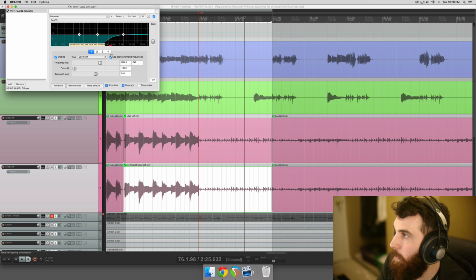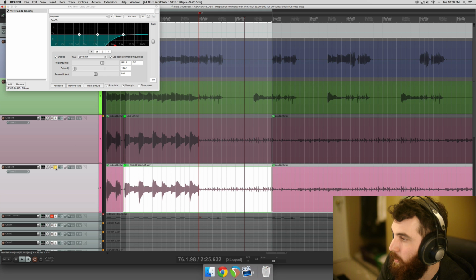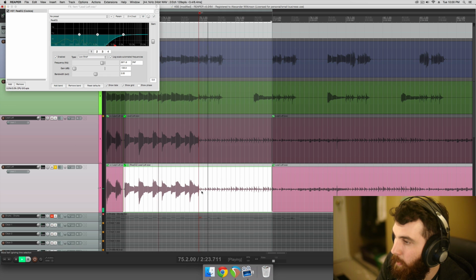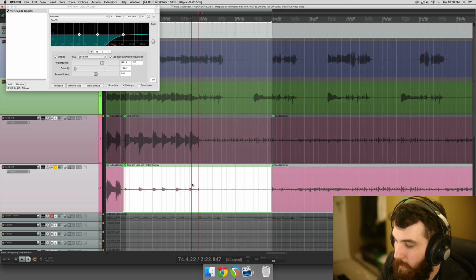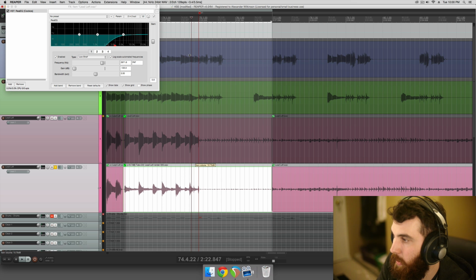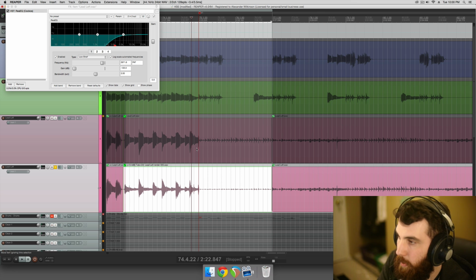And we're going to do a high pass here. We're going to solo this and listen to what this sounds like. And we just want to capture just kind of the transient information on this track. And then we're going to go right click, apply track effects to items as new take, mono output. And the point of this is that we're just trying to make a better visual guide that's easier to see than the original. So we don't actually use this track, it's just for the visual information to help us figure out where to put our stretch markers.